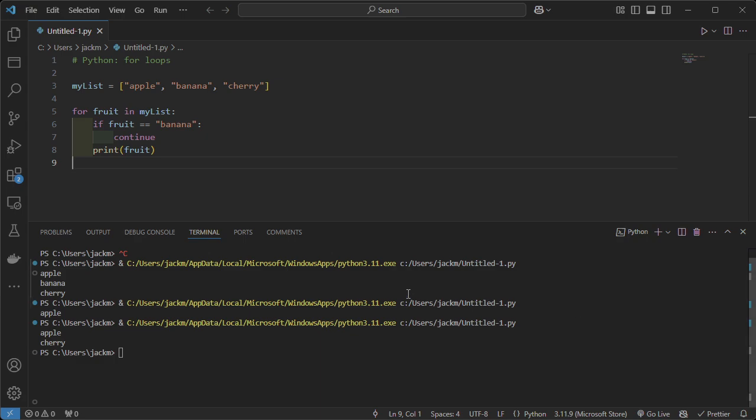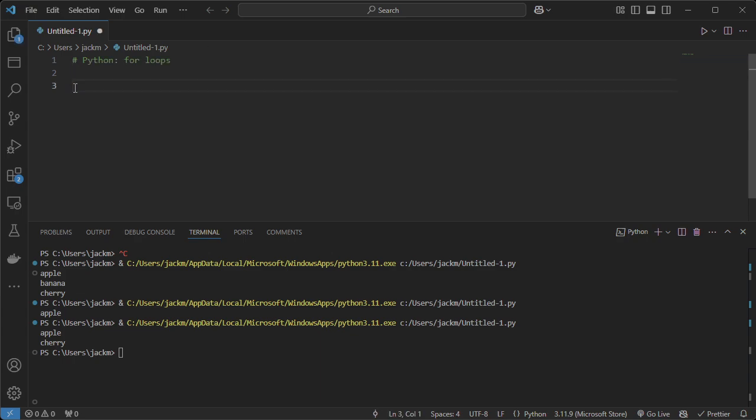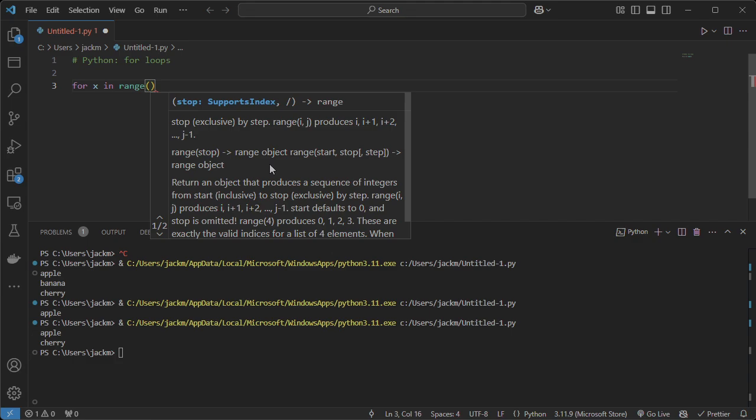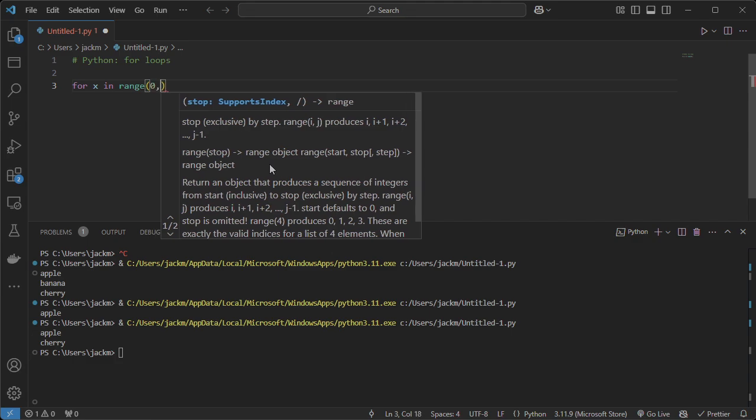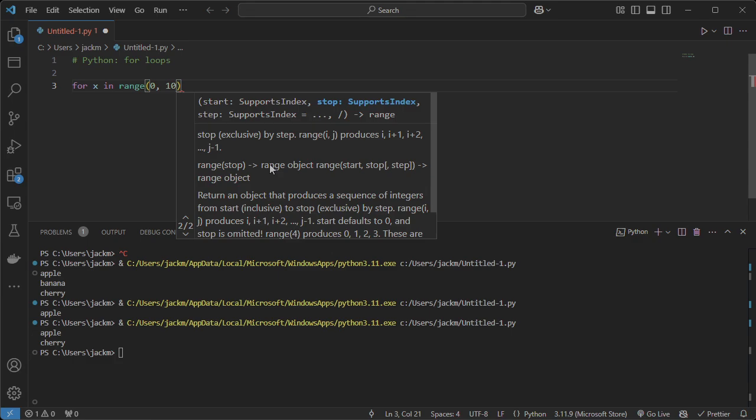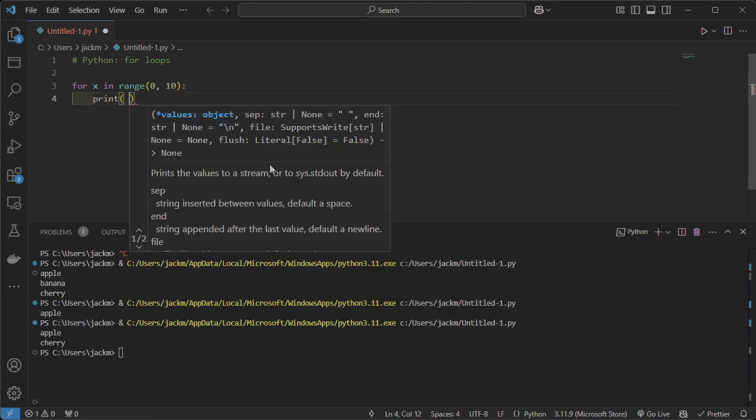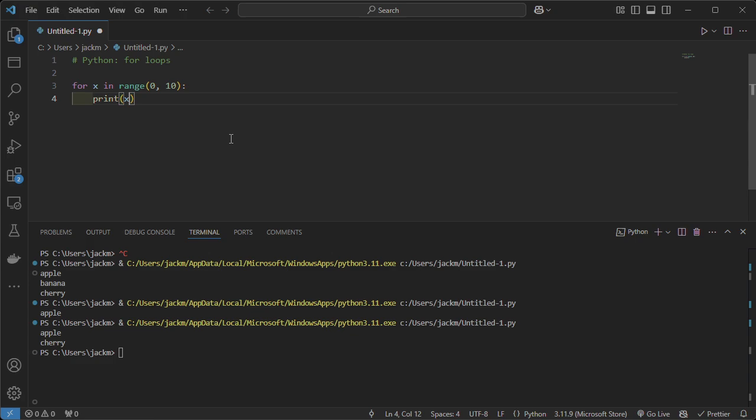And the final thing that we can do with for loops is we can use a range function as what we declare for in. So this is a little bit different. So we're going to get rid of our list entirely, and we're going to say for x in range, and we're going to say 0 and then 10. And what I'm going to do is I'm going to print x, and I'm going to run it, and we're just going to see what happens.